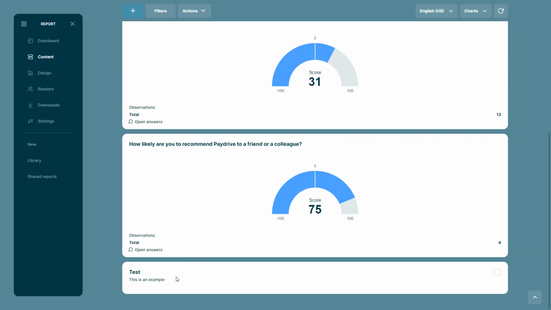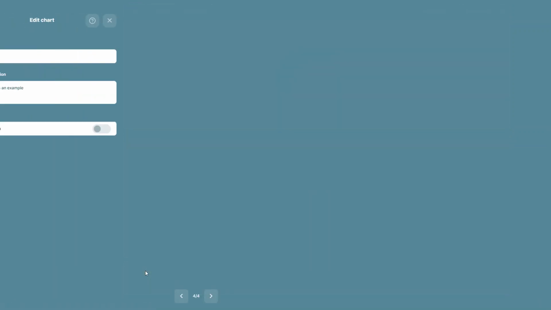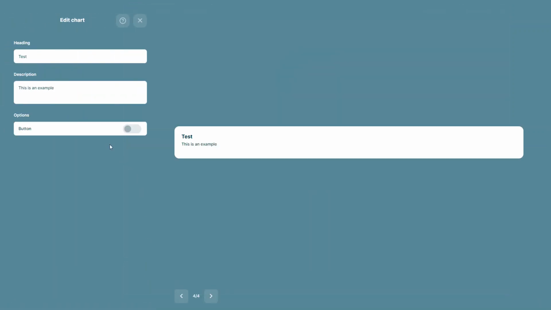You can also add buttons to your text elements that link to a website of your choosing. This could be used to direct readers to an action plan or download a file. All you have to do for that is, after you've added the text element, you click on its heading to open the edit side of the menu right here.